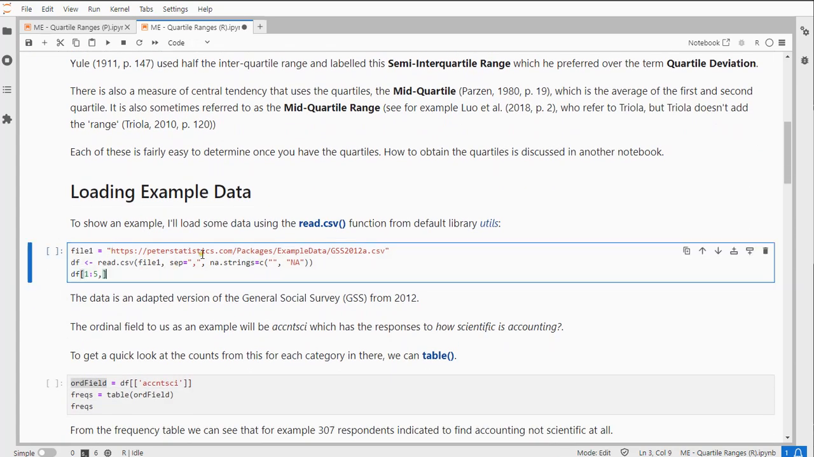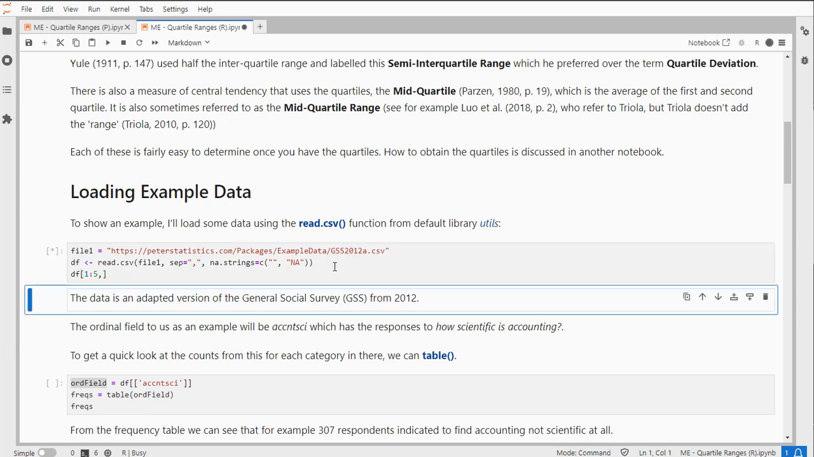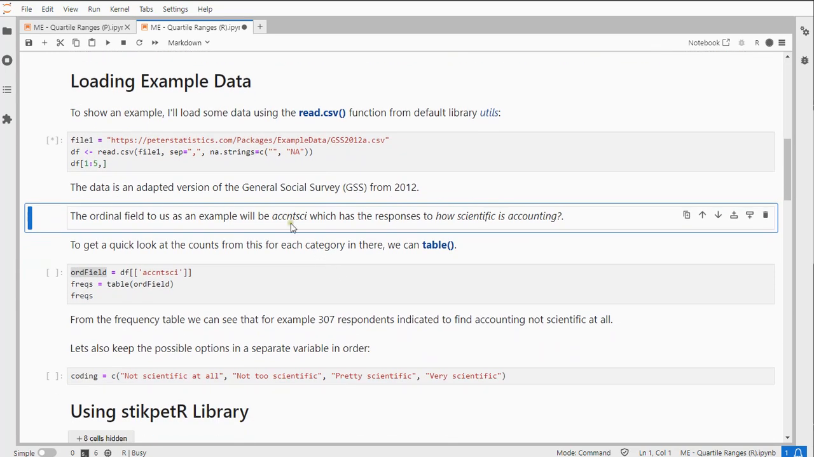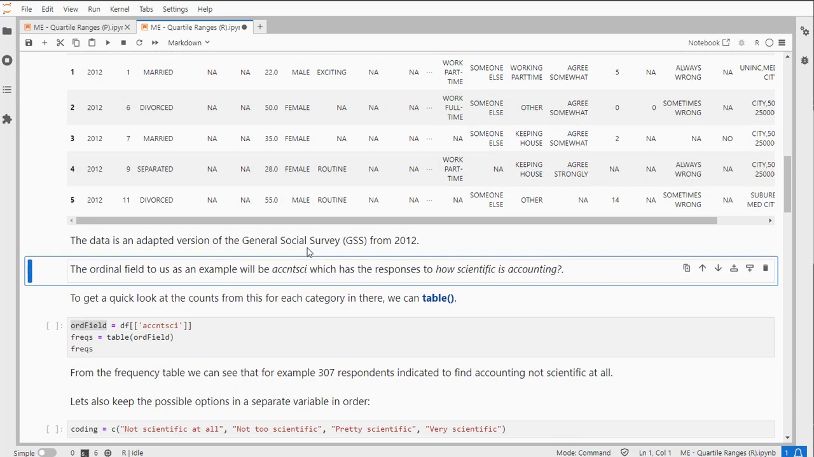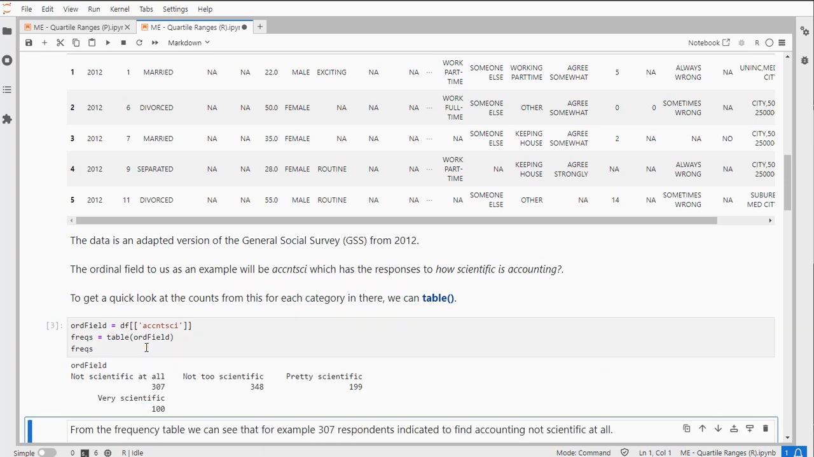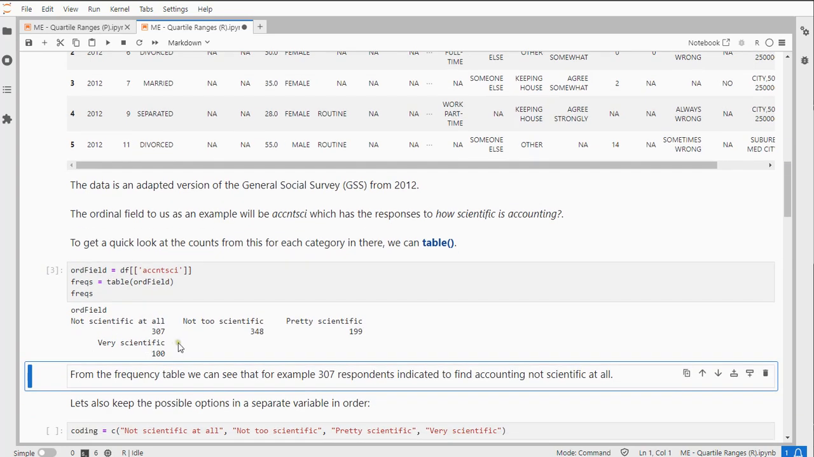So I'll load in a file from the General Social Survey from 2012, but slightly adjusted here and there. I don't need all the data, I just need one ordinal field, so I'm going to be using account scientific, which is actually showing the results for how scientific is accounting. I'll store that under ord field, and just to give you a quick impression, I'll use the table function to show the frequencies. And as you can see, for example, 100 people selected very scientific.